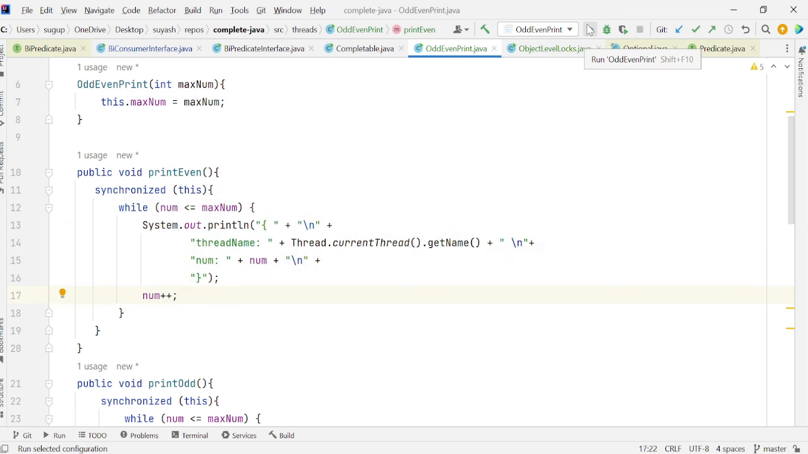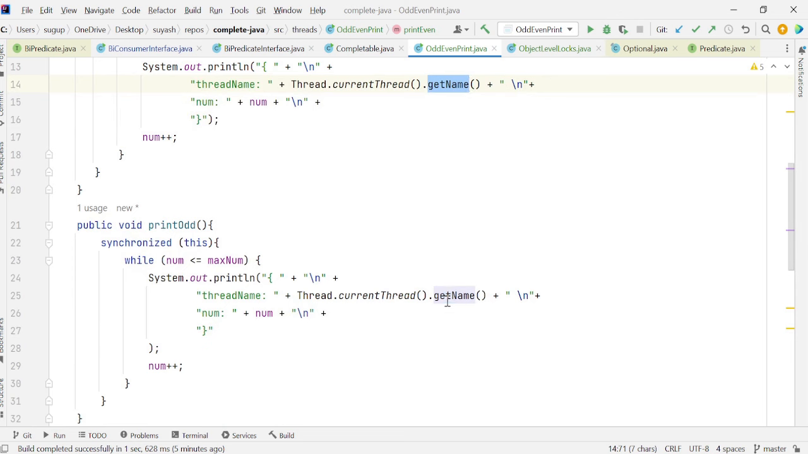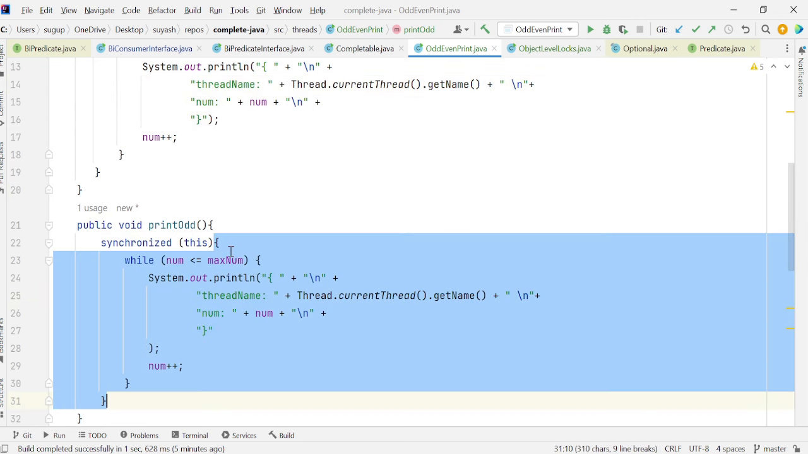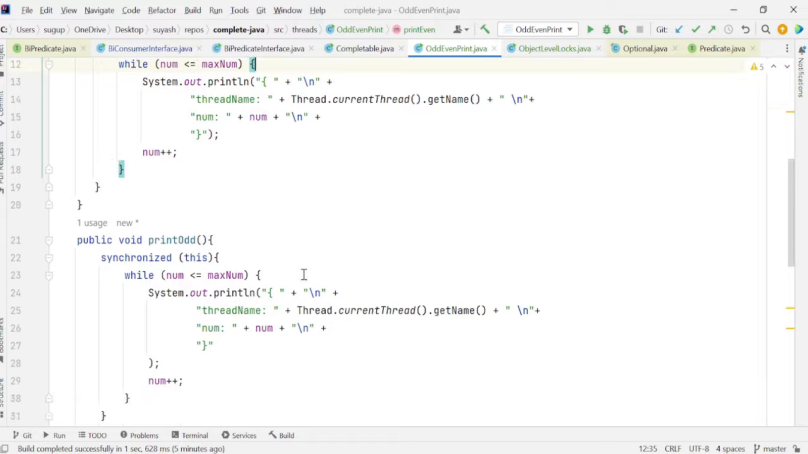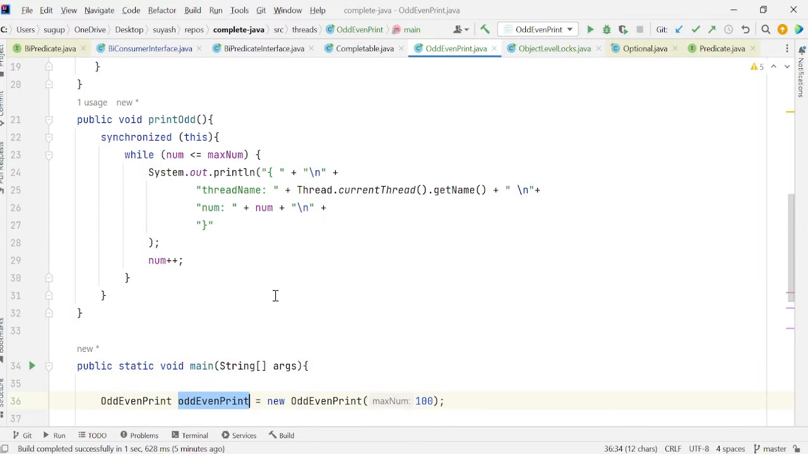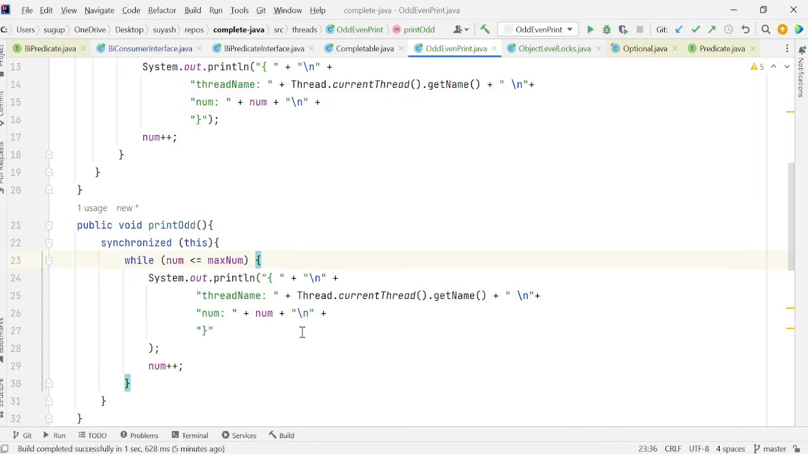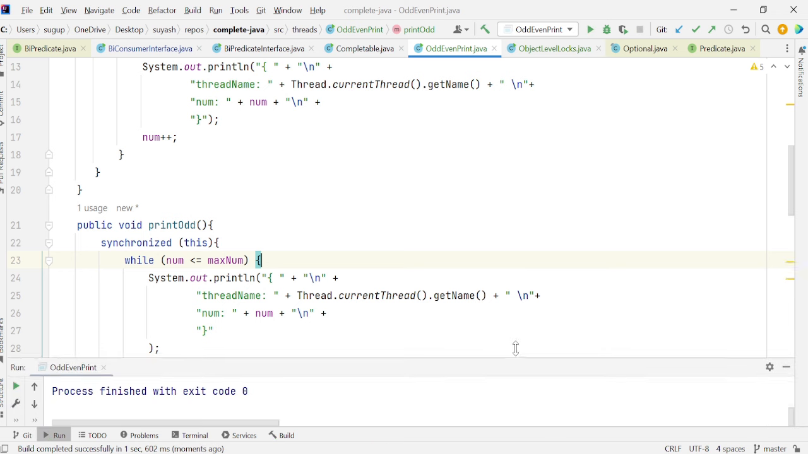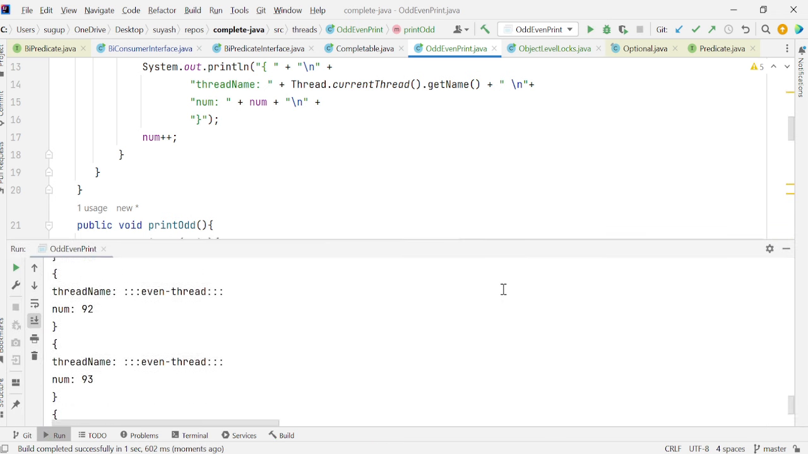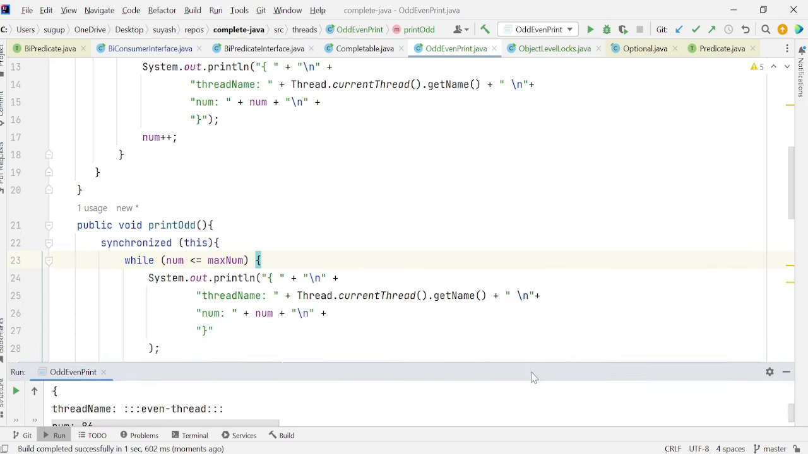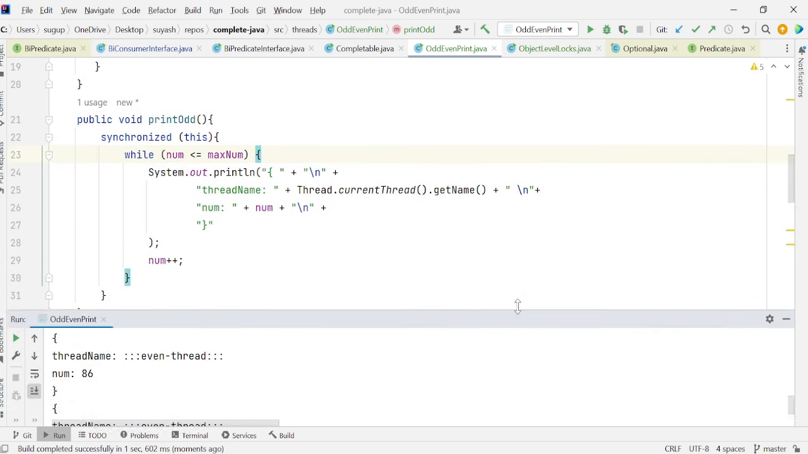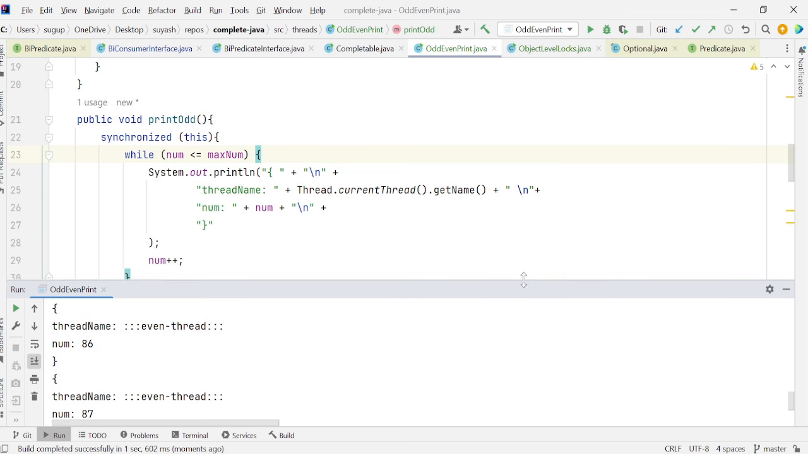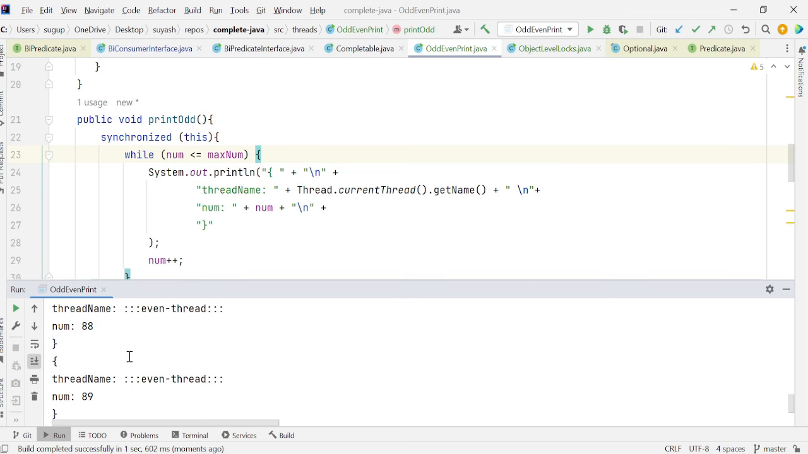Let's quickly run it and see. Either it could be even or odd, but one object will take the lock and the other will not be able to take it, because it's a shared, common object, and it will print from the start to the end. Let us see it quickly. See, even thread, even thread, even thread. So the even thread took the lock, and this is not what we want. One thread should print the even numbers and one thread should print the odd numbers, but here everything is being printed by the even thread.